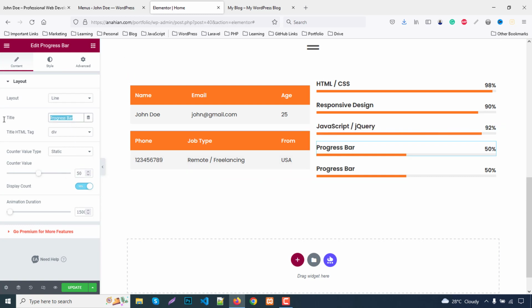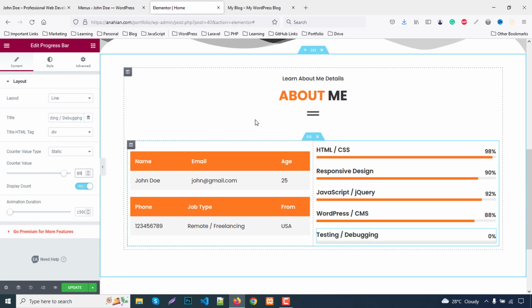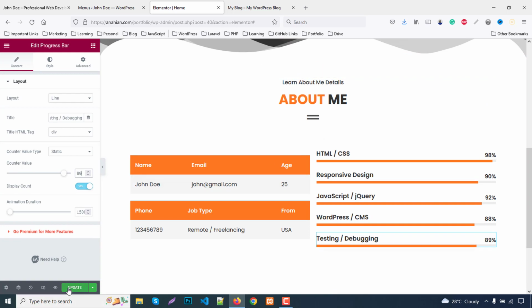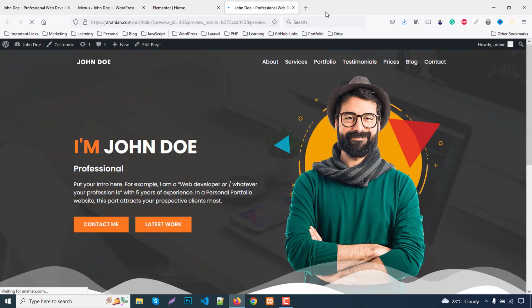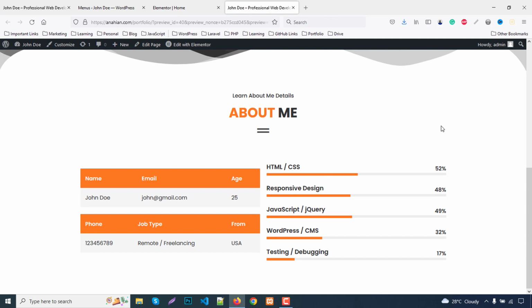Then we have WordPress or CMS, we can just write like 88%. And finally this part, we can use testing or debugging. Testing or debugging, we can write here like 89%. This is just for dummy purpose. So I think all is done now. So just click on update and preview changes. So we can see our updated section here. So this is our latest part.